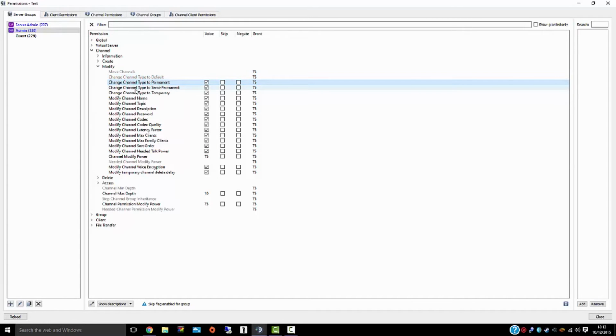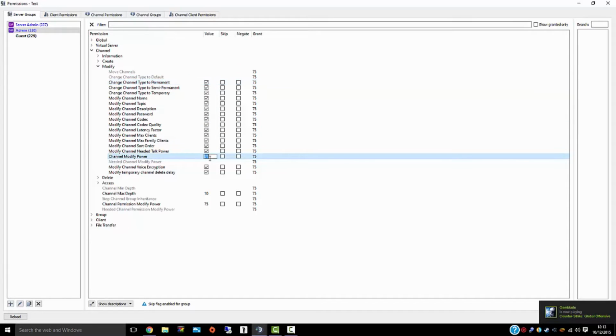They can do permanent. No, that's... pardon me. They can change them to permanent or temporary or whatever. Don't mind that. They can modify the names, descriptions, passwords, and all that. I don't mind that either. The modify power though, I put that to 50, so they can only modify channels that I put as modify power 50. If it's at 75, only the server admin can do it because their value is 75.